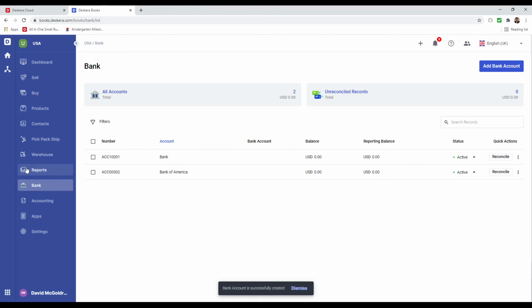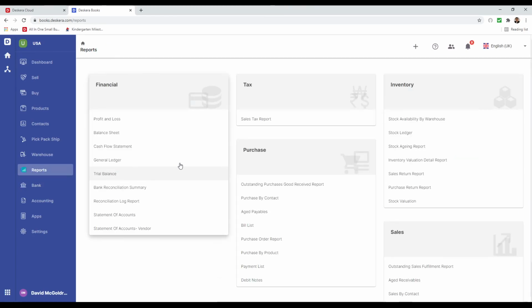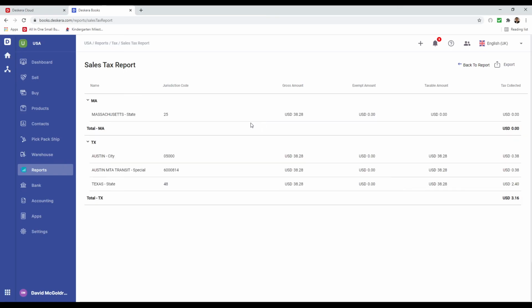Next, let's go to Reports. Inside here I can see my sales tax report. And I can see from Massachusetts and Texas. You can also see under Massachusetts, it shows that I've collected no tax because I do not collect taxes in Massachusetts. But in Texas, where I collect tax, you can see here that I've collected the tax here, Austin MTA Transit Special, and Texas State.